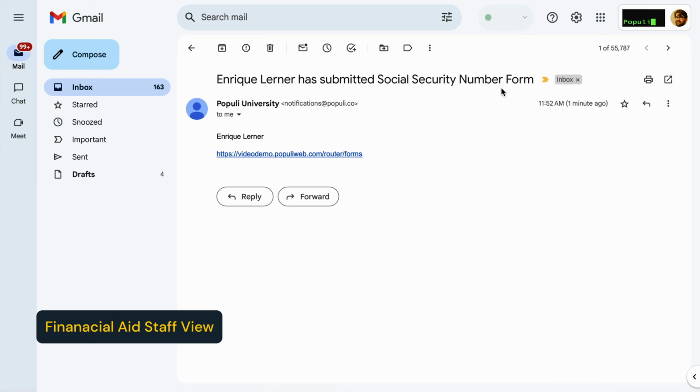There's the subject with the variables filled in, and then there's the link to the response within Populi. And there we go, notifications are all set up. Next, we need to add forms to whoever we need a response from. This happens either one by one or in groups.